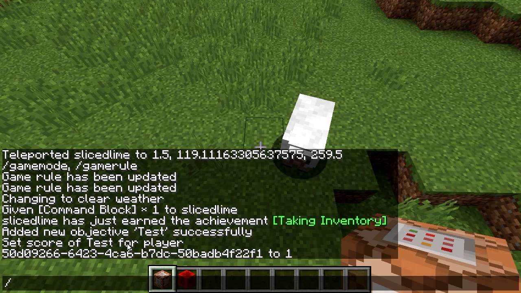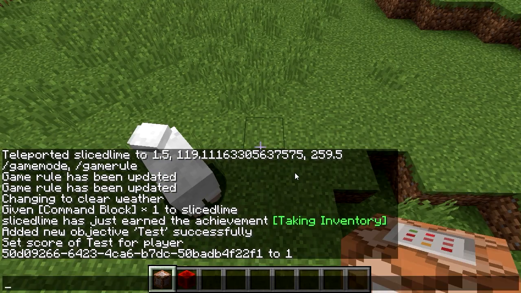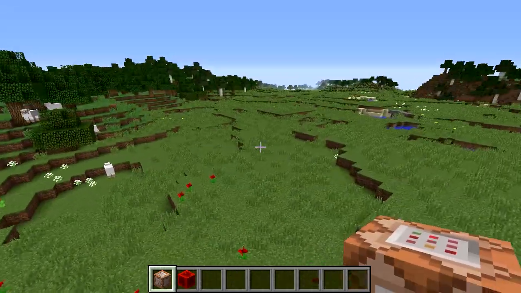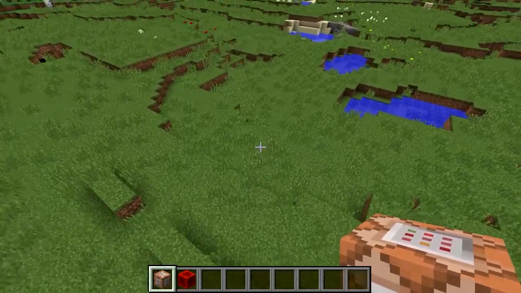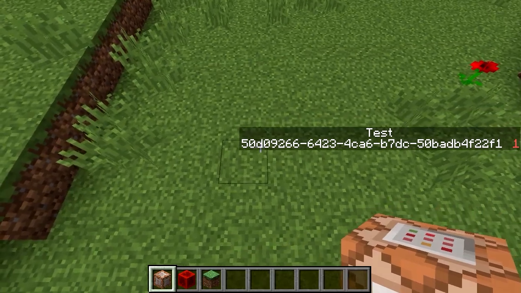Now, the sheep doesn't have a name, and it will always be referred to by its UUID. If you've seen scoreboards with entities in them before, or one of the earlier advanced commands tutorials, you've probably seen this before. This little guy is called 50D09266-6423- and so on. That's a UUID, and they always have that exact format. Now, in order to control what a mob does, we have to give it a target in the form of a predetermined UUID. It's actually possible to set the UUID of an entity when you summon it.